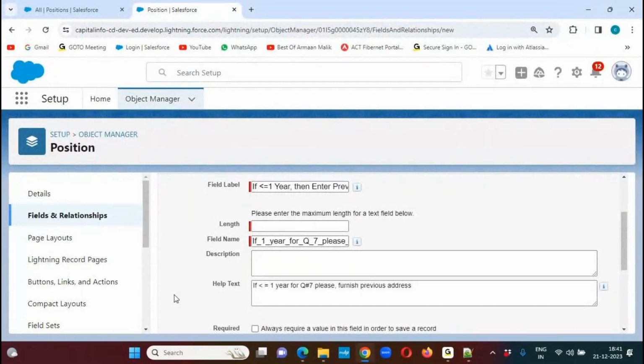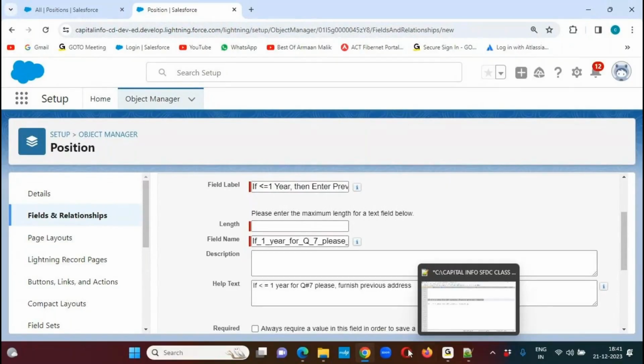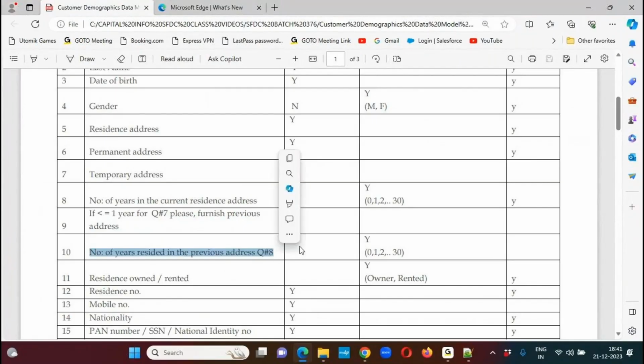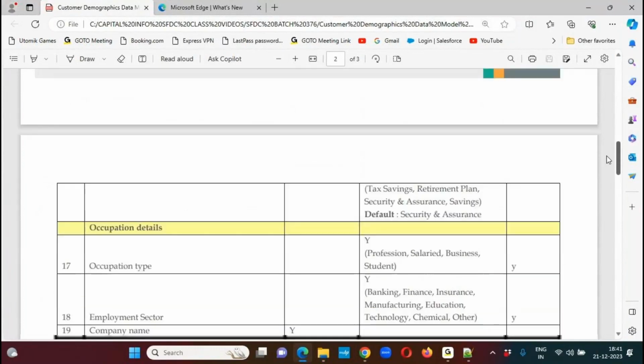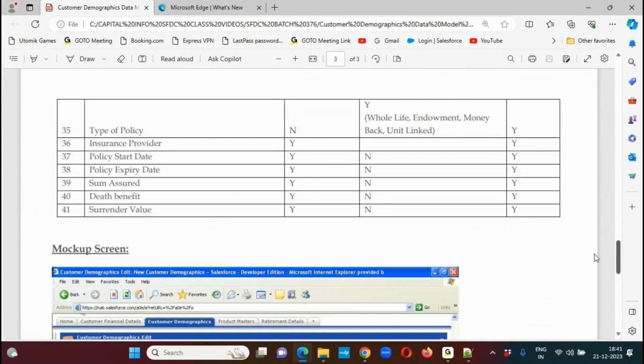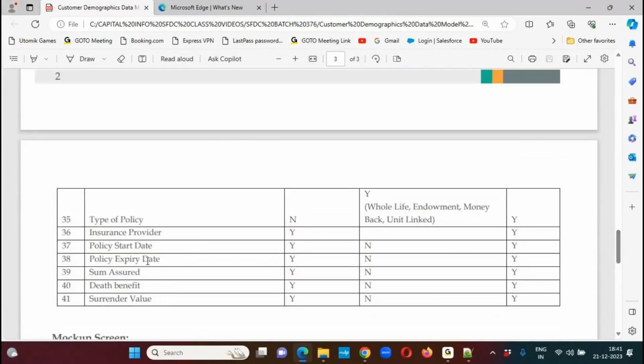Now, like this we have to create. Clear? Because a few field labels are lengthy, that's why I'm giving this information here. If it is not accepting this much length, we can enter some shortcut name inside the label, and then enter the complete name in the help text property. Next, these are all the other remaining fields over here, up to 41.